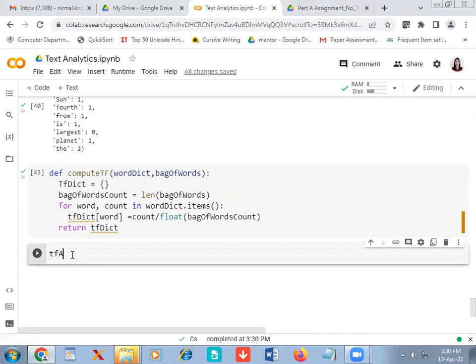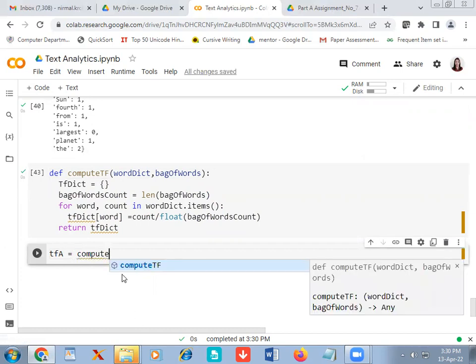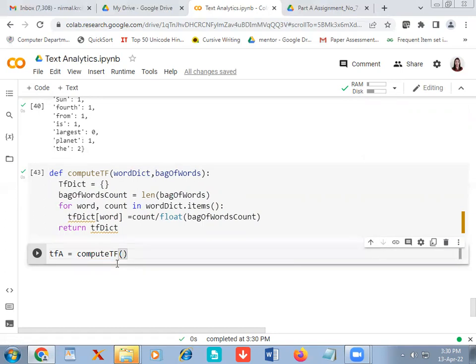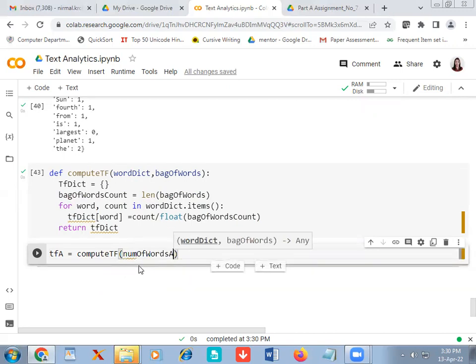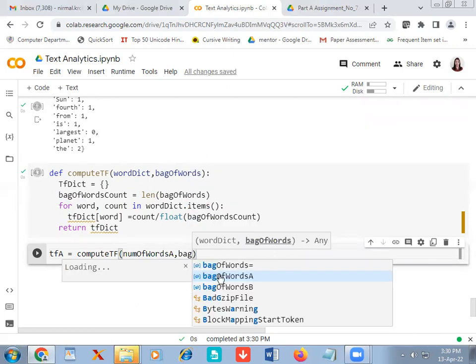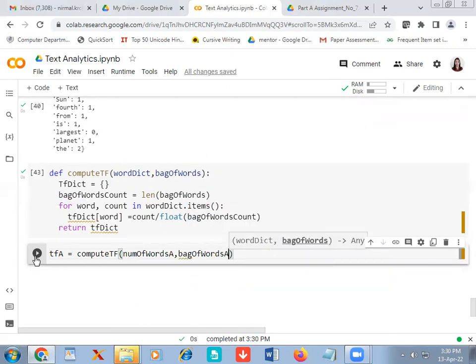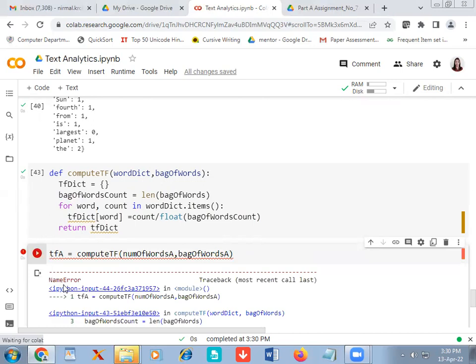So now I'm going to call this function. How should I call it? If I want to find the term frequency for document A, I will call computeTF, my function name. What should I pass? I should pass two things. First, the number of words in A, my dictionary of A, and then the bag of words, which is the bag of words of A. So this will find the frequency of A.